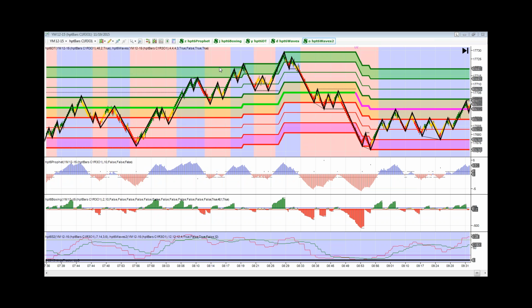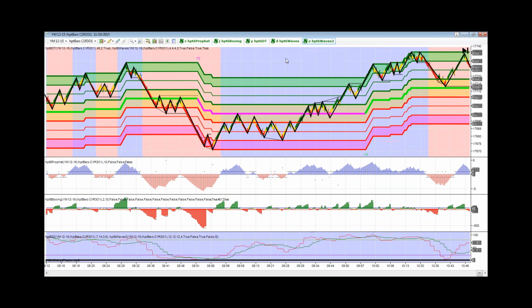Okay. Any more questions on the template before we do an octopus load?